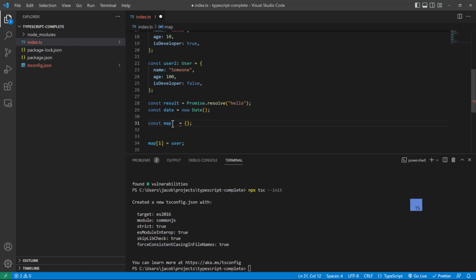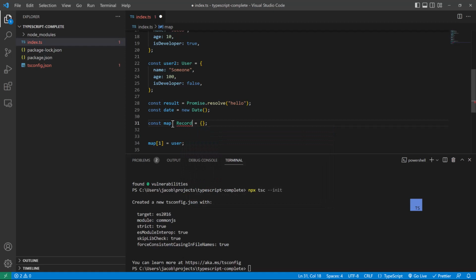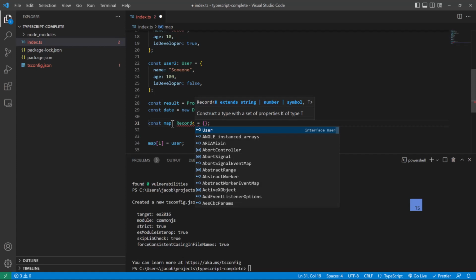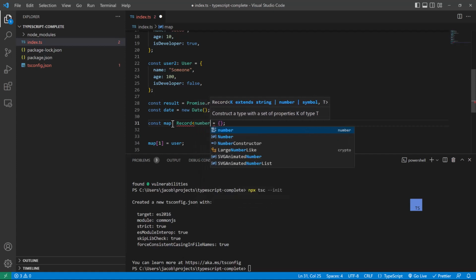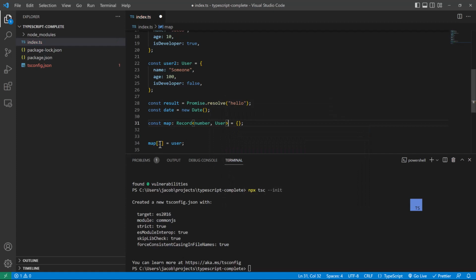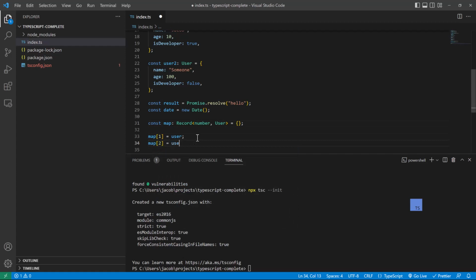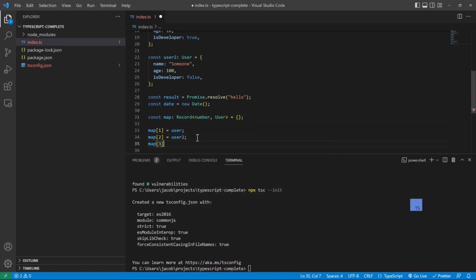So in order to actually accomplish that, we'll use a TypeScript helper type called a Record. And a Record is just a way of saying that this object will have unknown keys and values, but we will type the keys and values. So we're going to say a number is the key, and the value is going to be a User. And that way you can see that this now works. So we can say map2 is equal to user2. But if we try to say map3 is equal to hello, you'll see that that doesn't work because type string is not assignable to type User.